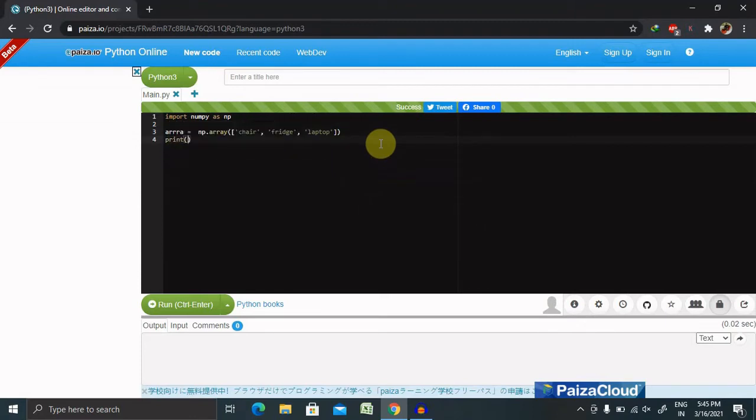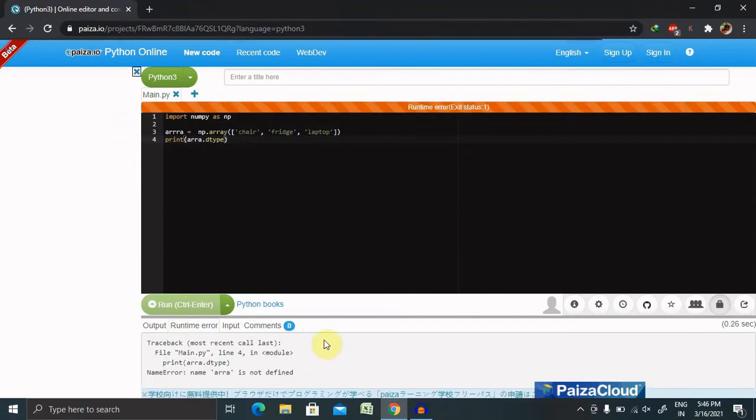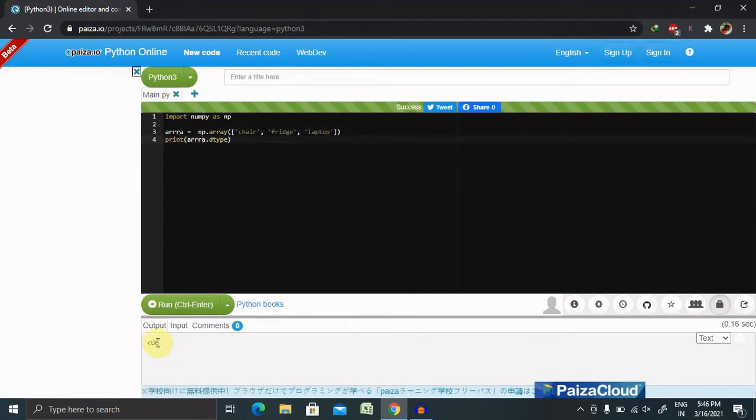Inside the print operation, we are giving array.dtype. If you print it, you will get the type of object which you are giving. Here we had declared it wrongly, because of that it was showing an error, and now you can see here the data type is U6, or you will get U8, that is Unicode. Now let's perform this operation.